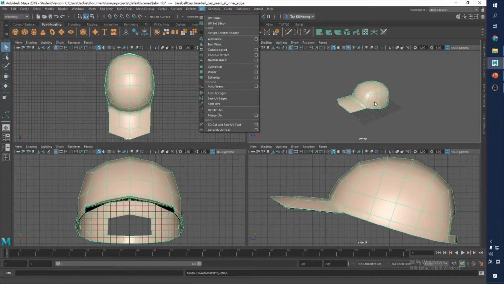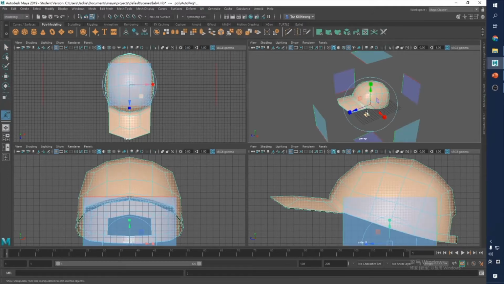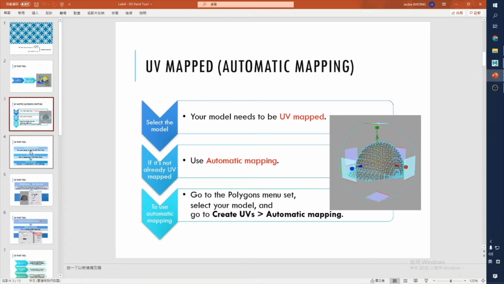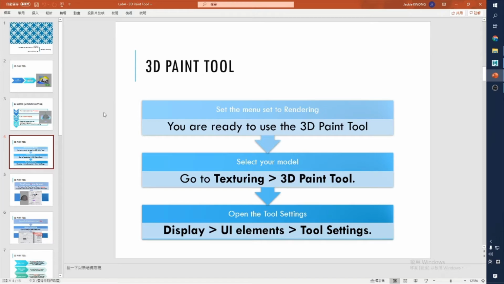Use the select tool to select the model, and then we can use this command to apply the automatic mapping to the model. You can see after applying the command, there are a total of 6 squares around the model. It's like dividing the surface of the model into 6 parts in these 6 directions. We will talk about texture mapping later in the lecture. After using automatic mapping, your model is ready to use the 3D paint tools.